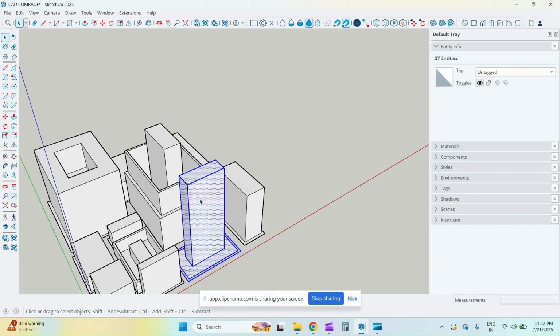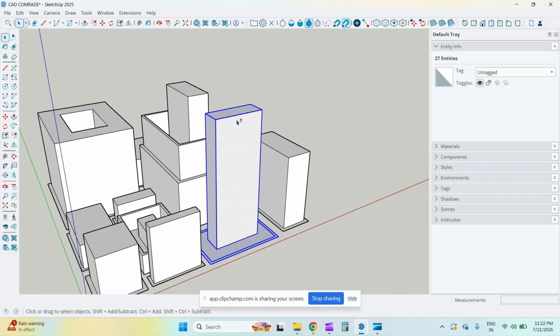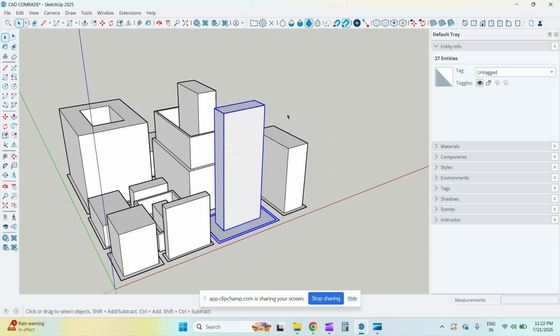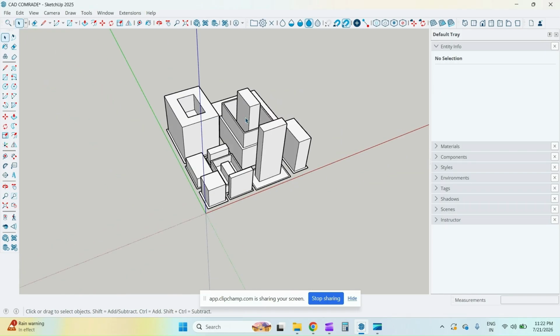So basically, this which we have selected, not the inner part but the outer part of the model, is the geometry which is converted into a triangle mesh, and then it is converted into an STL file.